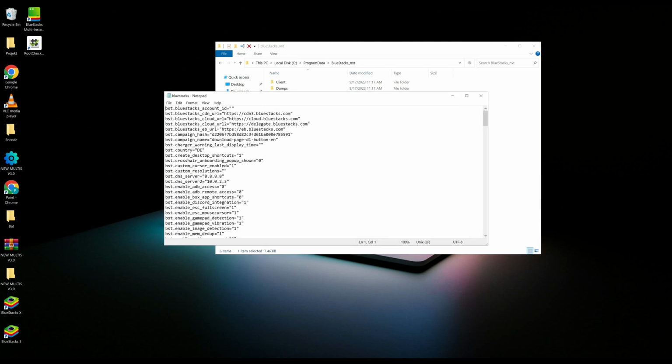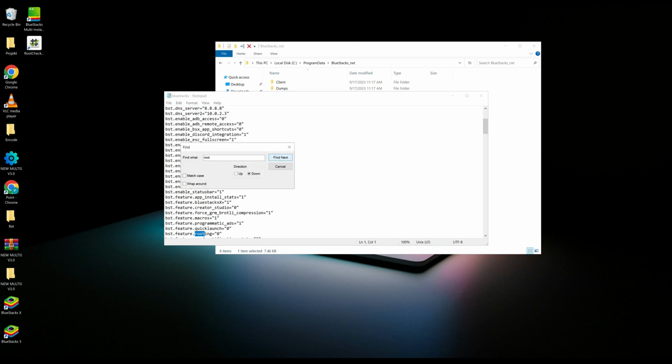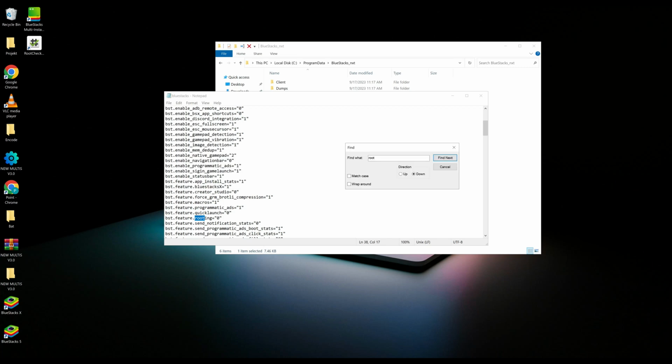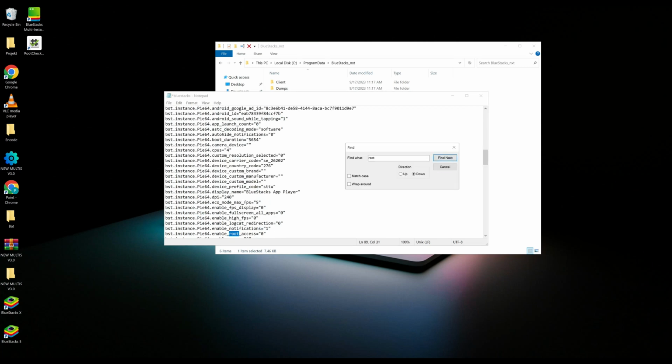Go to the Find option and search for root. Now change all values 0 to 1. After changing, save the file.